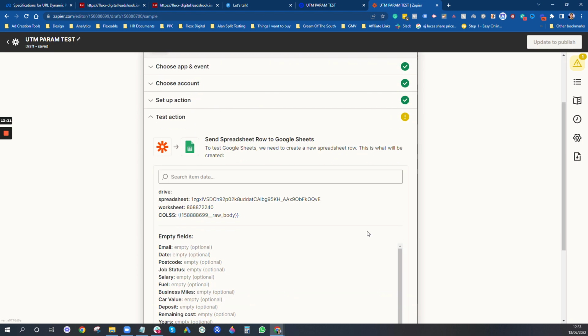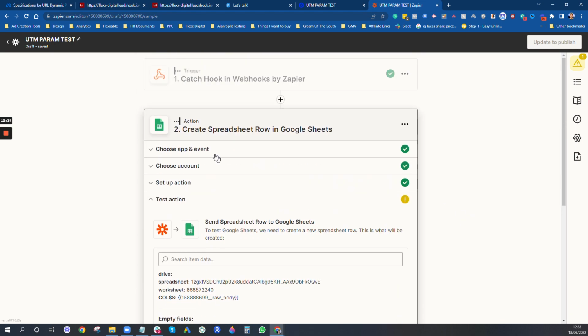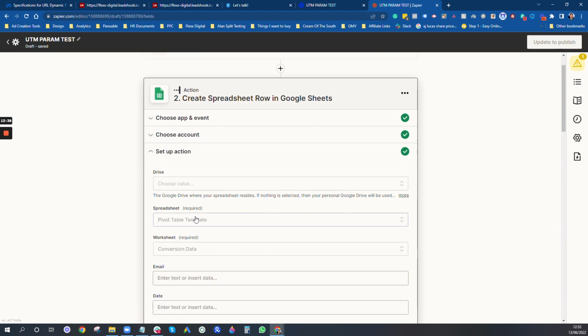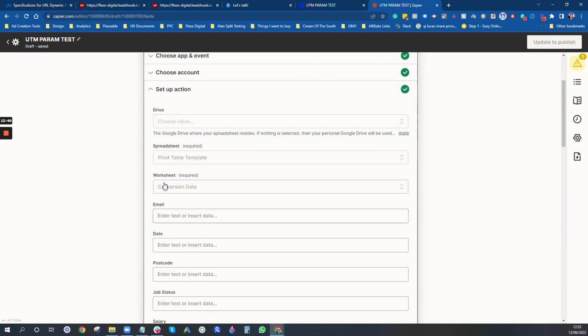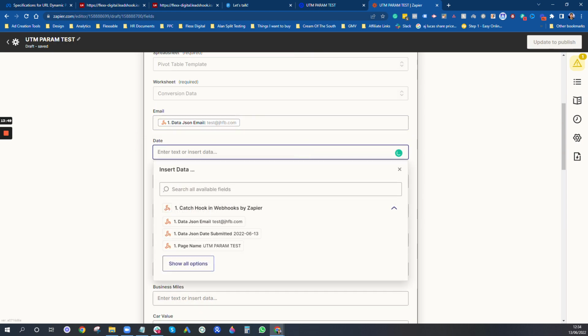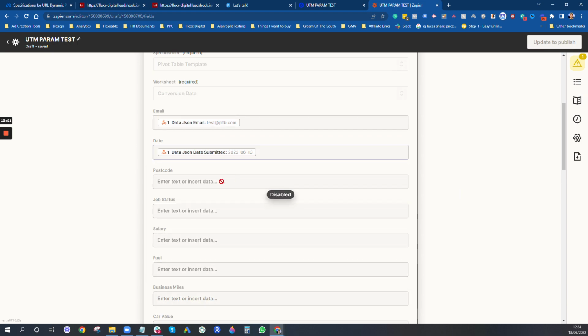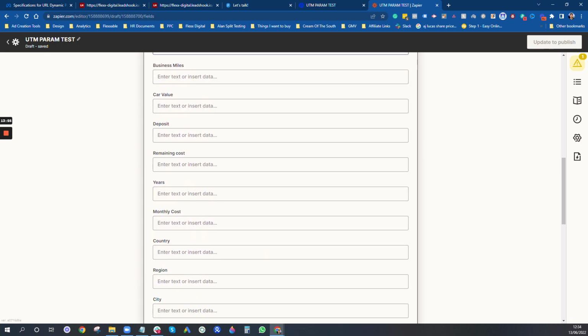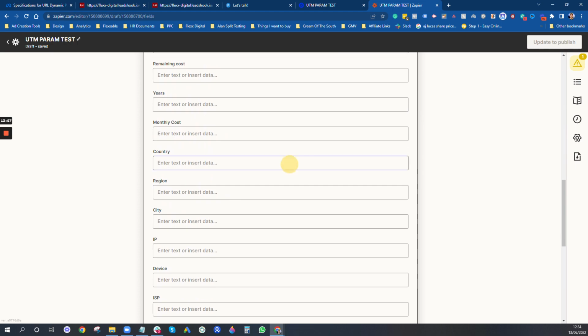So I'm going to press continue. And now what we're going to do is we've got the Google Sheet. We're going to set up the action. I've already got it set up to my pivot table template to show you. I think I've used this in another video before. And you want to fill out everything that you've got from there. So the dates is all good. All of this, it doesn't matter. And this is for another offer, so we just ignore that.